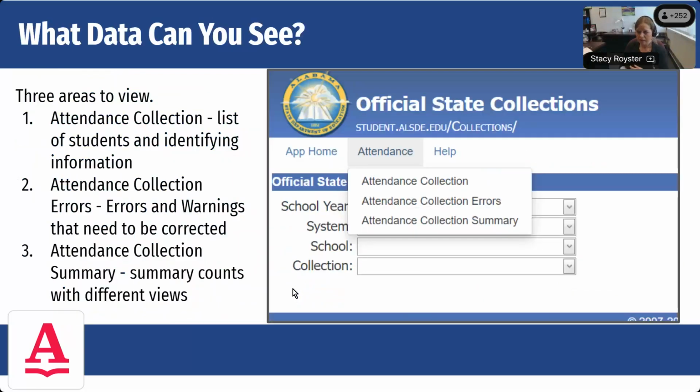Once you gain access to the official state collections tile, what data can you actually see inside of here? Well, there are 3 main areas you can look at, and you have to click on this attendance bar. So each one of these are selectors. If you click on the attendance, I'm going to call it a tab, you will see 3 choices here. You will see attendance collection, you will see collection errors, and you will see collection summary. We're going to go through all 3 of these so that you understand what you're looking at.